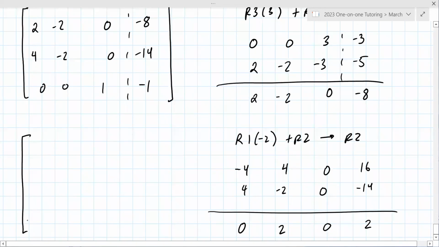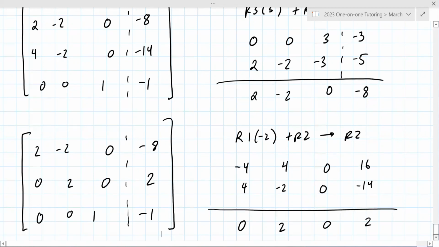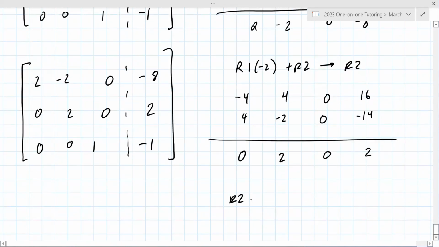This is starting to come together. 2, -2, 0, -8. 0, 0, 1, -1. 0, 2, 0, 2. So we really want a 1 right here in this position in the middle, because then it's 1y equals whatever number this is. So you can see that we're going to take row 2, divide it by 2 to become your new row 2.